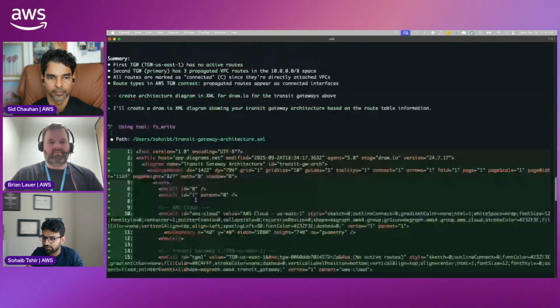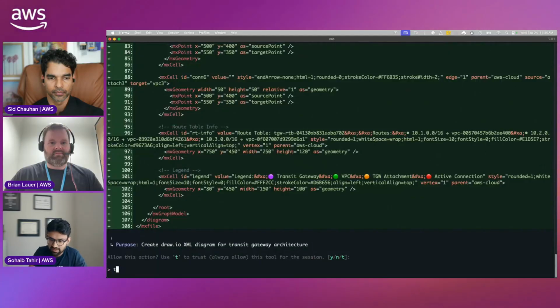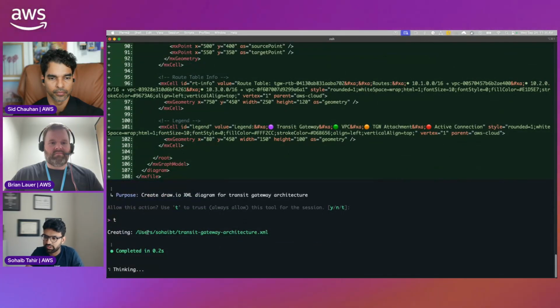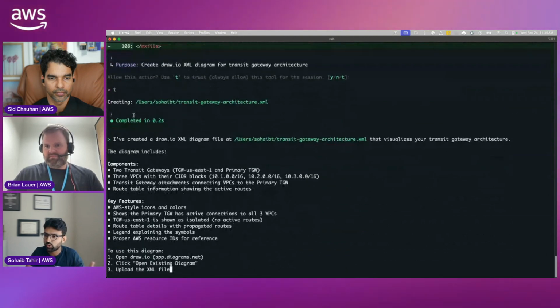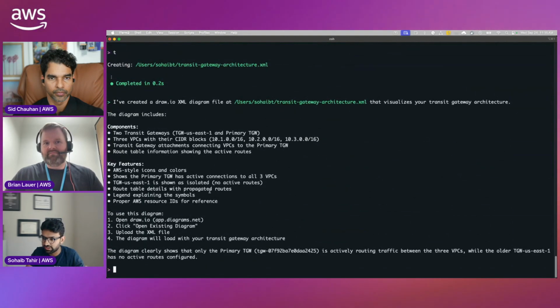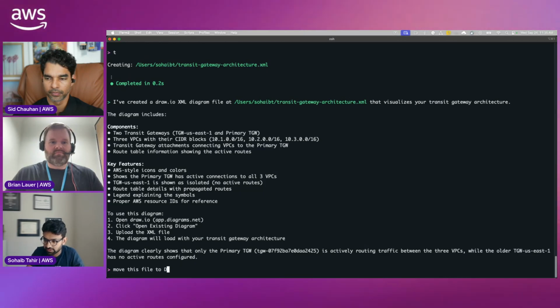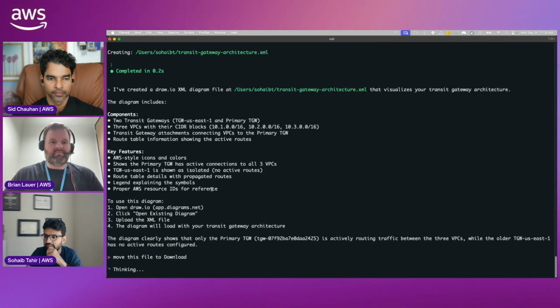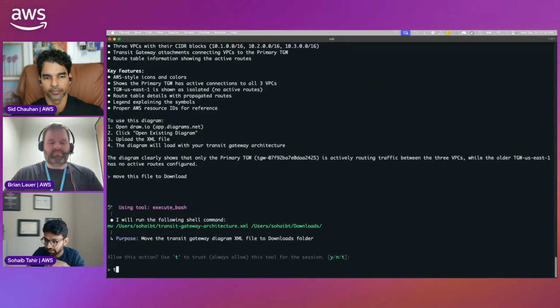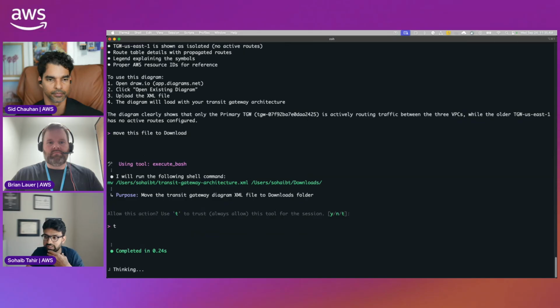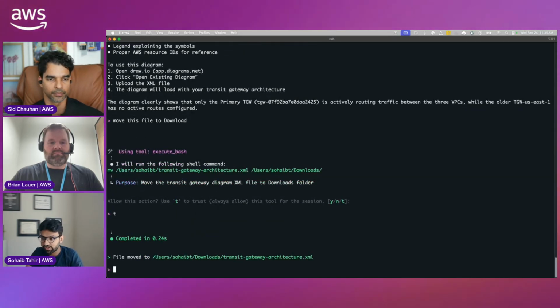Like I said, the Q CLI has access to your local operating system, so it stored this XML in this location. I don't like where it has stored it, so I will say, move this file to downloads, because I would have difficulty finding it otherwise. And it will do it. Since it's writing into my operating system, it's asking me to give it permission. Again, it ended up moving this to the downloads folder.